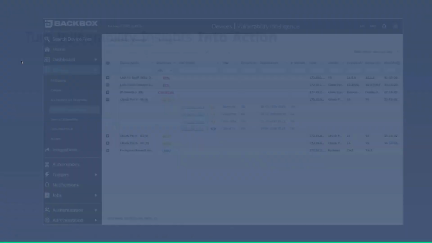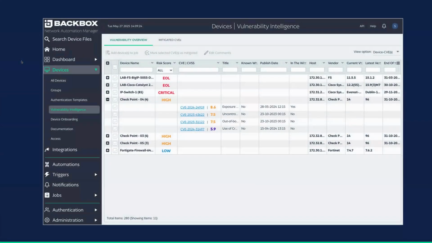The BackBox Cyber Resilience Platform provides a quick overview of overall risk per device, along with the detailed information on each CVE relevant to that device. CVE scores are based on industry standard CVE scoring, and we will inform you if a CVE is currently being exploited in the wild. With this information, you may want to prioritize this CVE over others.